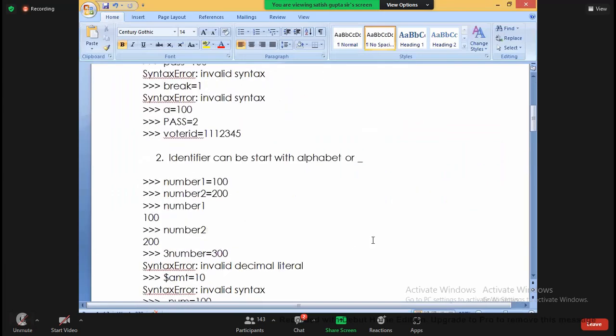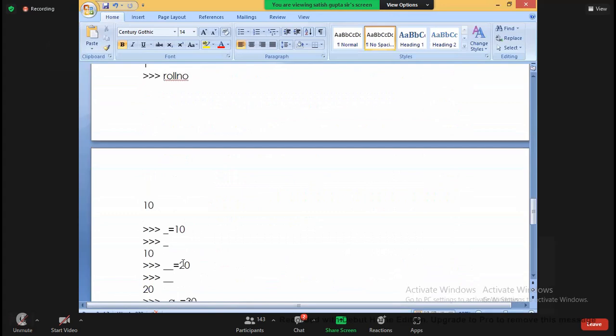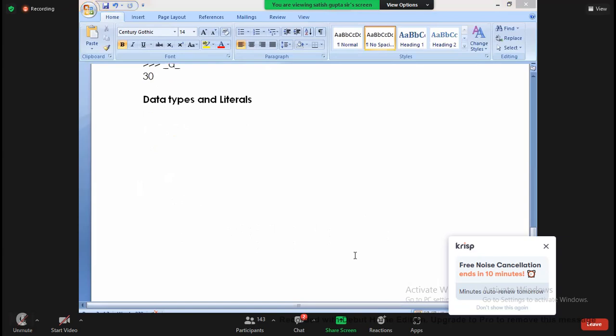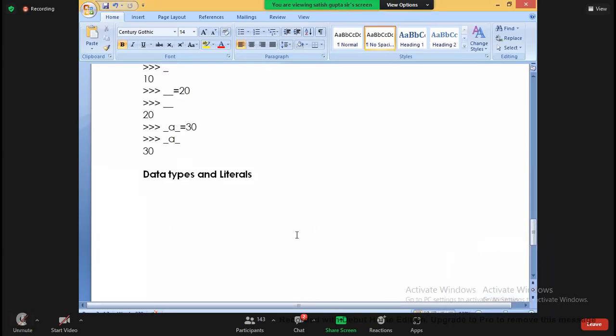Then next is, now Python, yes. Yes, right. Right, Soumya. Yes. But you should know data types, right? Okay. Yes. That is what we have seen in the features of Python. Yes or no? Okay. Yes. Data types and literals.